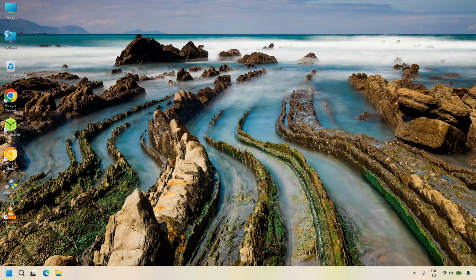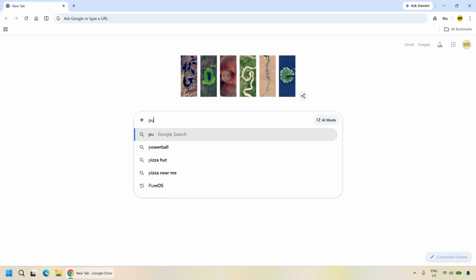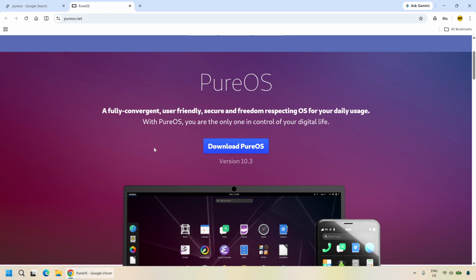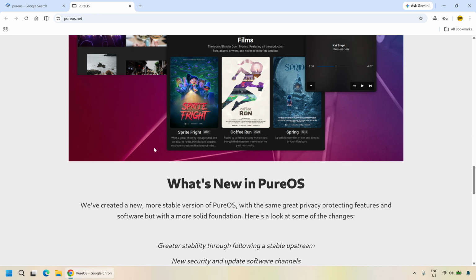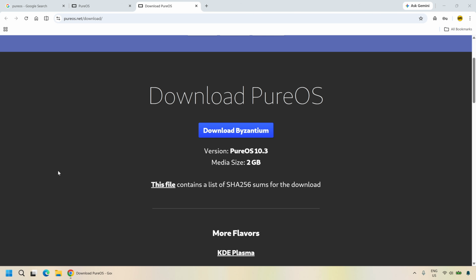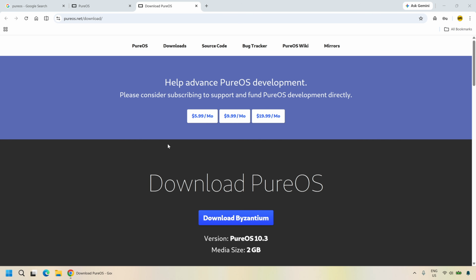The first step is to obtain the PureOS ISO file. For this step, you will need a working computer with an internet connection. Open your web browser, search for PureOS on Google, and visit the official PureOS website. At the top of the homepage, you will see a navigation bar. Click on Download. On the PureOS download page, the GNOME version is provided by default.